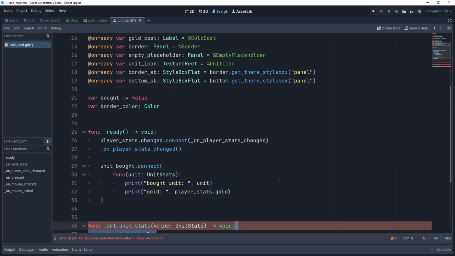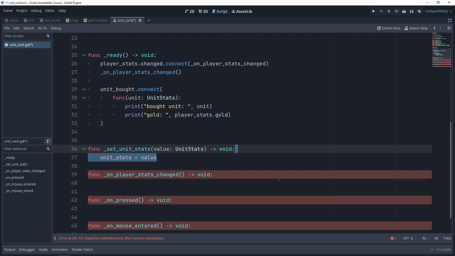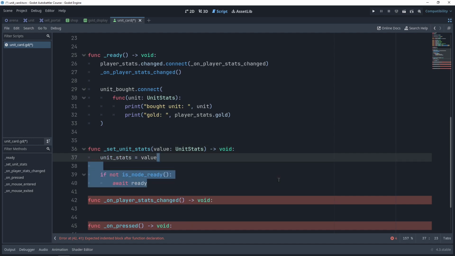What about the other ones? Probably the biggest one is the setter function when we change to a new unit stats resource. So the first thing we do is we update that property based on the new value. And then since this is an export variable, it might happen that the node is not ready in the scene tree if we assign a testing unit stats resource to this scene and we run it that way. We need to wait for the node to be ready inside the scene tree.